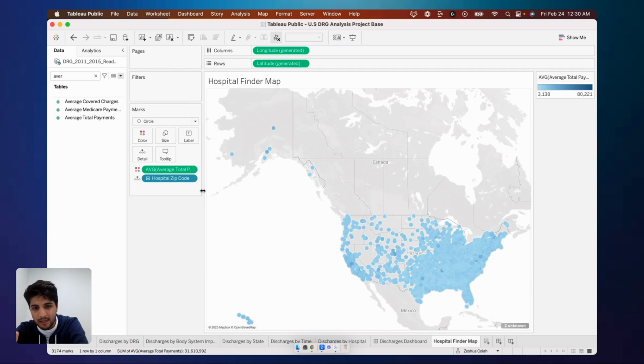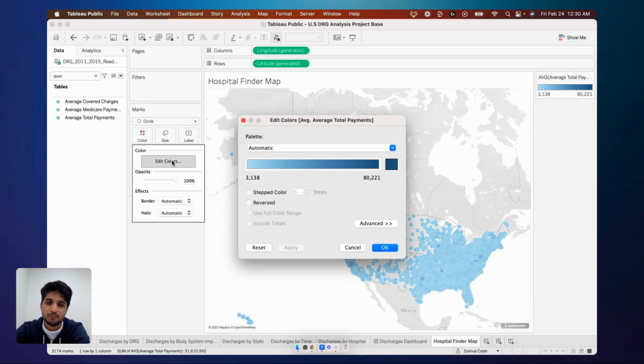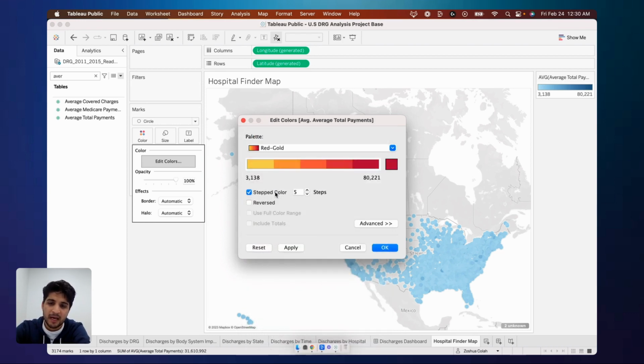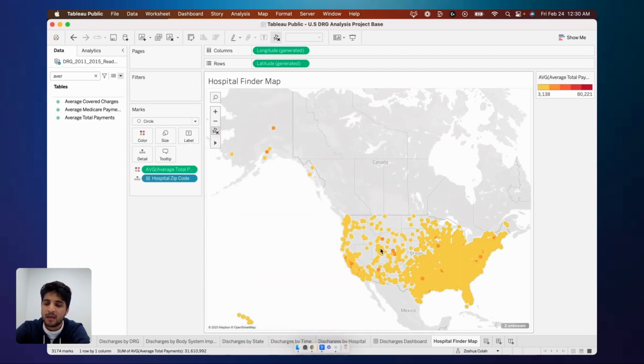Once I've done this, the next step I want to take is to change the color scheme from this blue color scheme to the red gold color scheme that we've been using in this overall series of data visualizations today. So I'm going to click on color, click on edit colors, and change my color palette from this blue or automatic to red gold. And I'll apply stepped colors and click on apply. Now the cheaper the hospital, the yellower, and the more expensive the hospital, the darker the red per se. So you have dark red for expensive, light yellow for cheap.